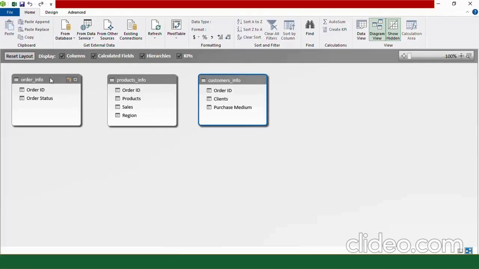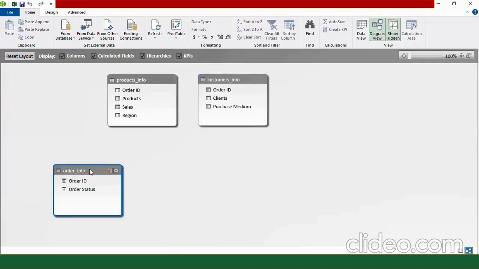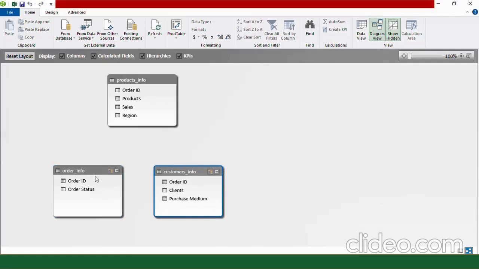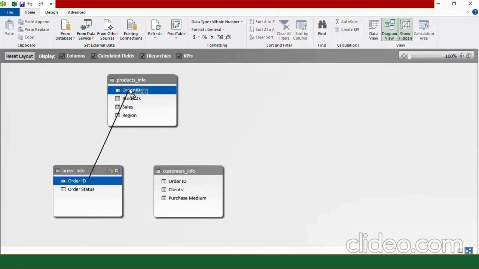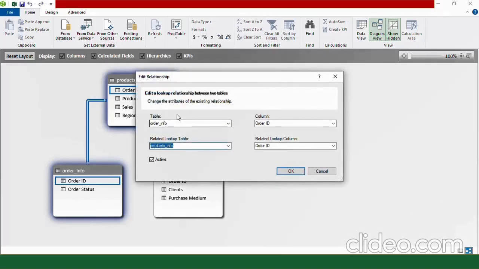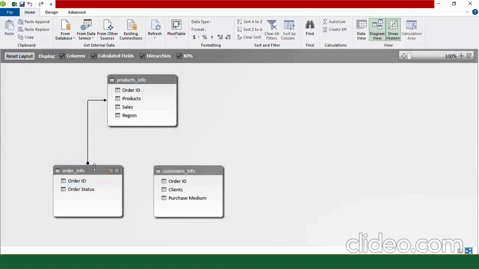I am now going to change some alignments for my convenience. I am putting order info at the second level, and I am also bringing customer info at the second level, and now I am going to connect order ID of my order info with the order ID of products info. Okay, double click on this, and here you can see it looks similar to the relationship tab that we used in our last lecture. Click OK, and here you can see the connection has been established between our products info table and our order info table. Now let's do the same thing with the customers info table.